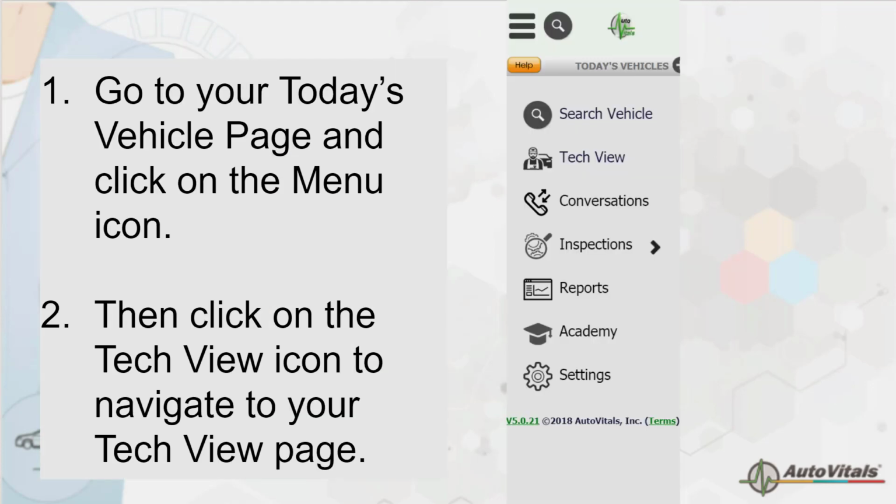So by now, everybody shows to have their test vehicle ready. Now what we want to do is proceed over to using the tools that we have at our disposal. So the first thing I'm going to do is send you to your Today's Vehicle page. I'm going to have you click on the 3 black bars on the top left, it's a hamburger menu, and make sure everybody starts out on the technician view.